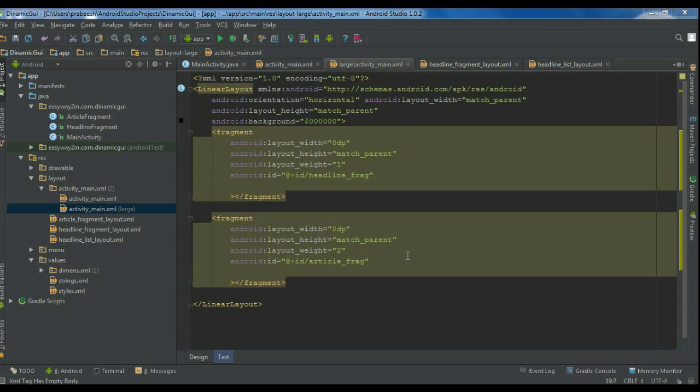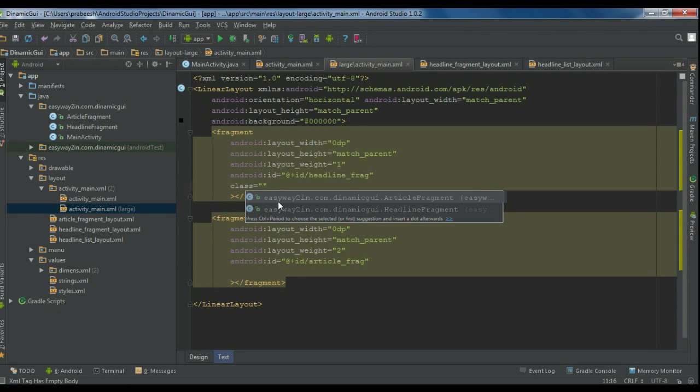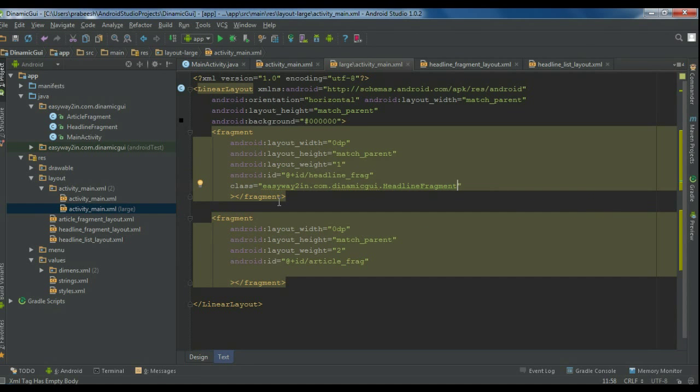The first fragment will display the headlines and the second fragment will display the news articles. So here the layout is a linear layout and the orientation is horizontal. And here is the first fragment and here is the second fragment. So now we have to specify the class for the fragments. So here I am going to specify the class for the first fragment. The first fragment is the headline fragment, so specify the headline class. So HeadlineFragment is the class corresponding to the first fragment.